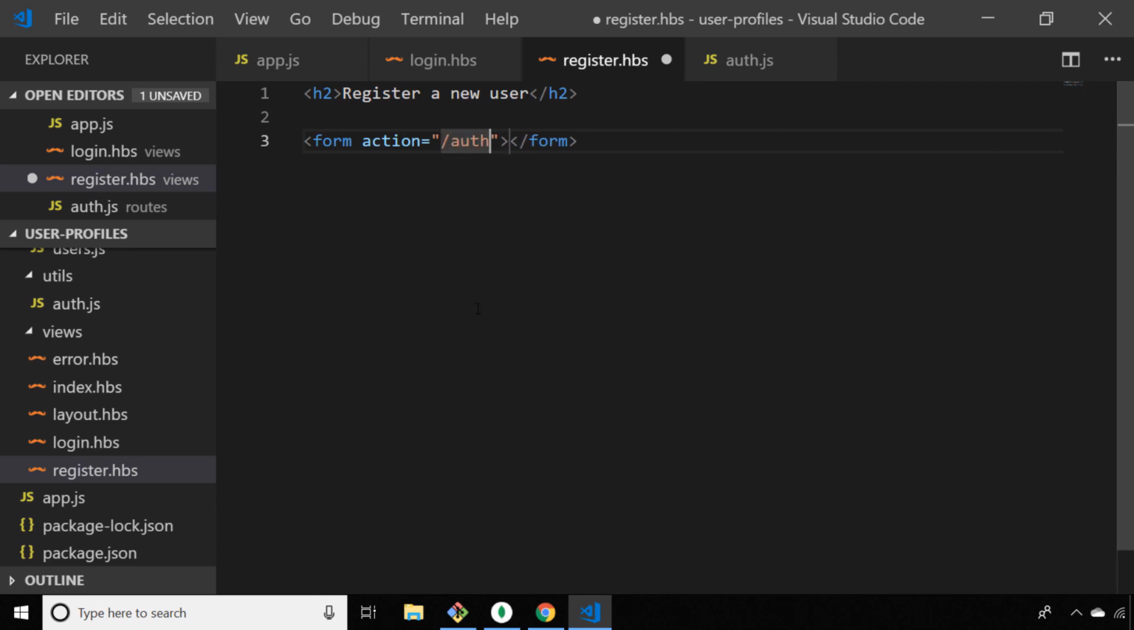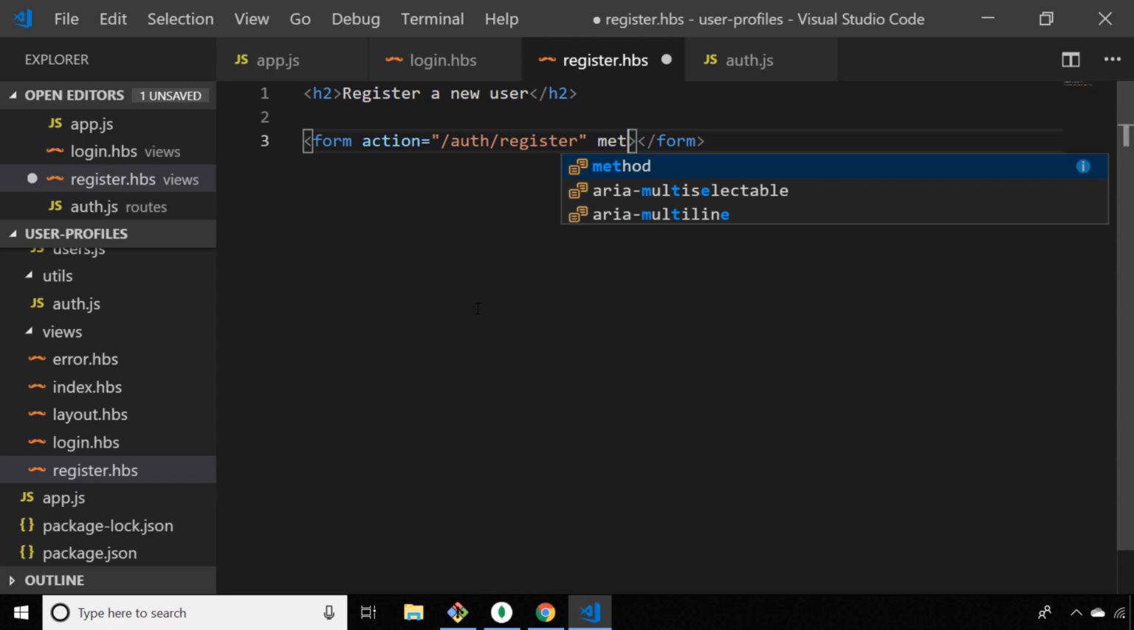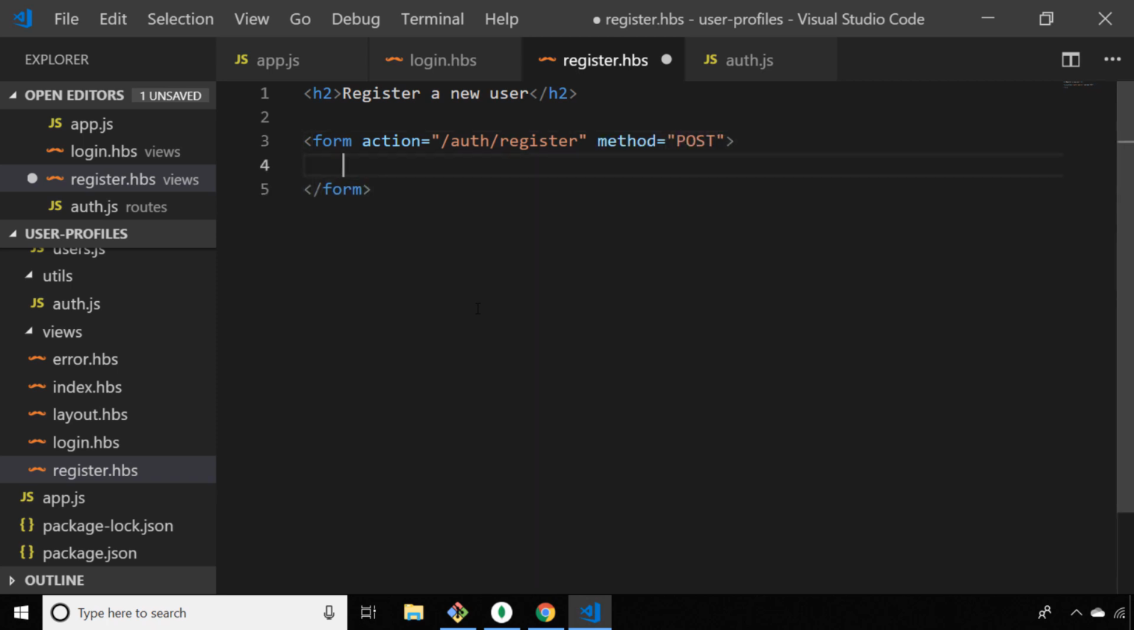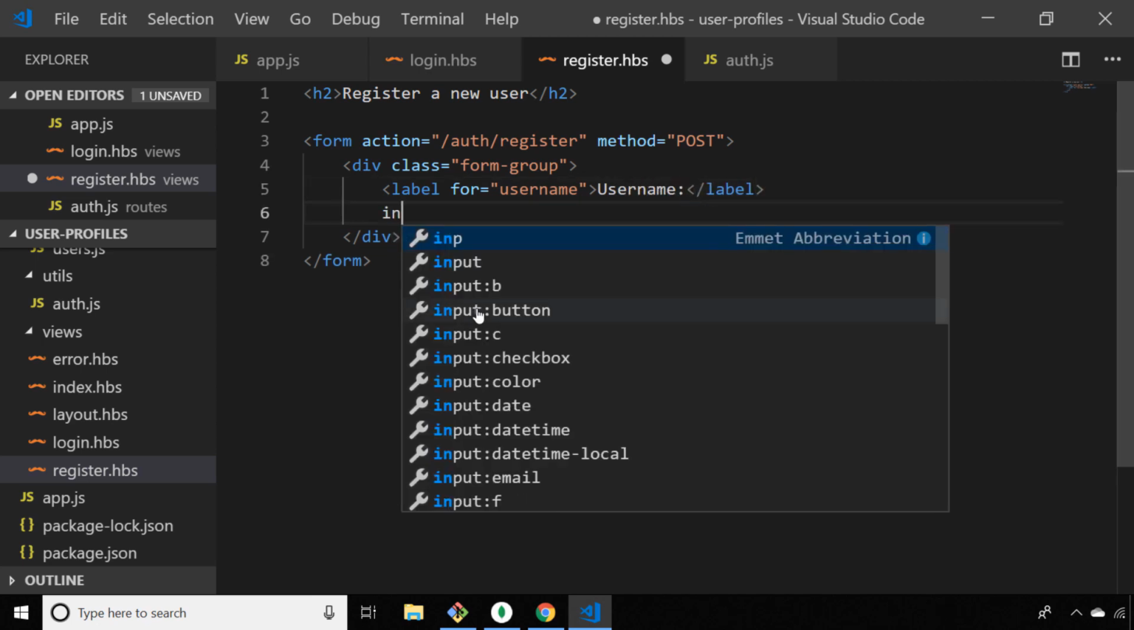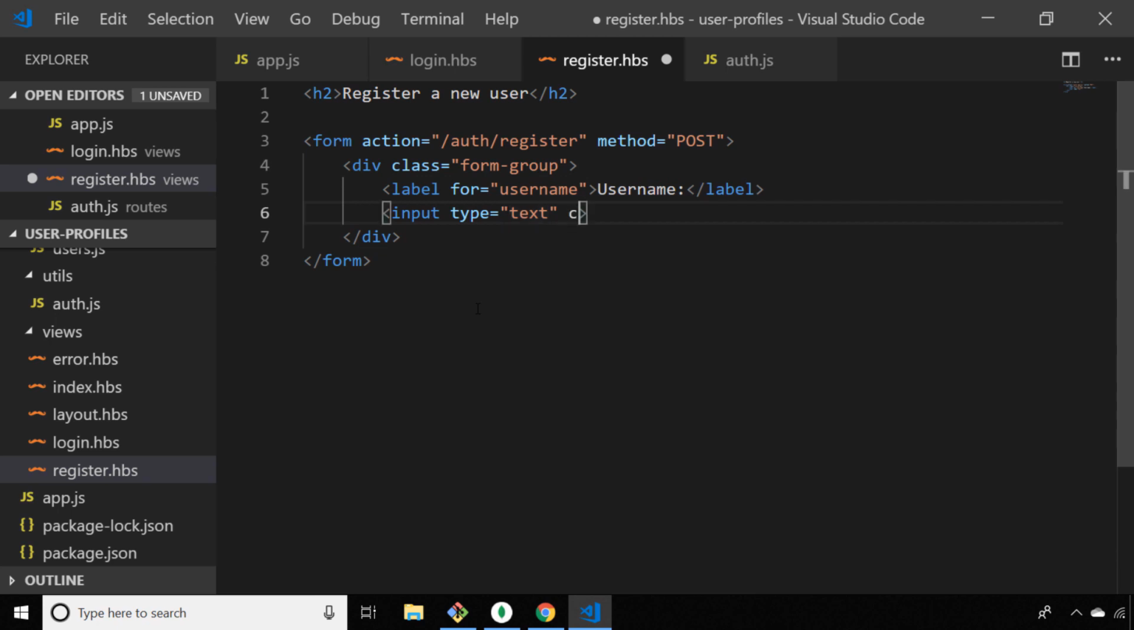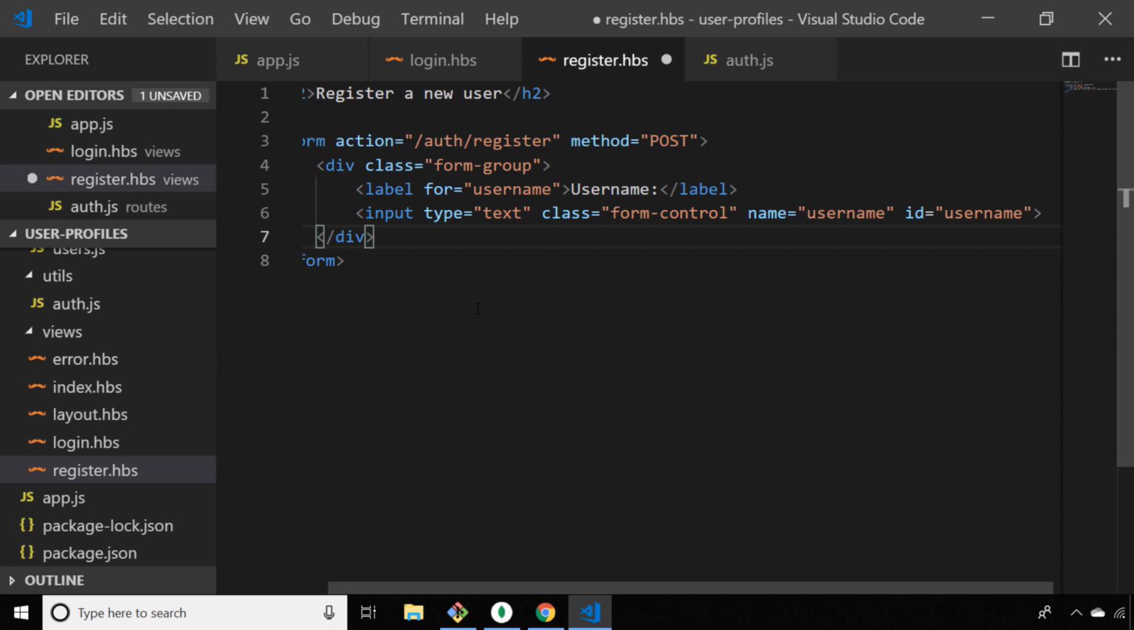The action is going to be auth/register, so that's that post endpoint that we created a moment ago. Let's make sure we're sending post data, and let's use some Bootstrap formatting for this. We'll import that in a moment. So a form group, and we'll have a label, and we want to accept a username. That'll be the first field that we're filling in. Let's set this up as a form control for Bootstrap, give it a name of username, and for our label's purposes, let's set up a username ID as well. So that's our first one.